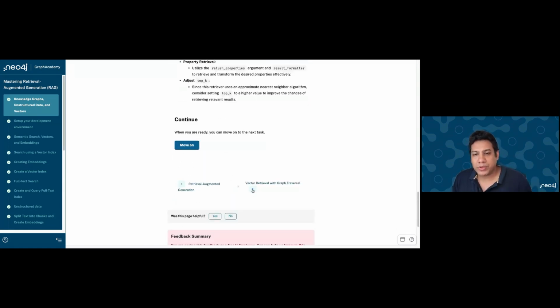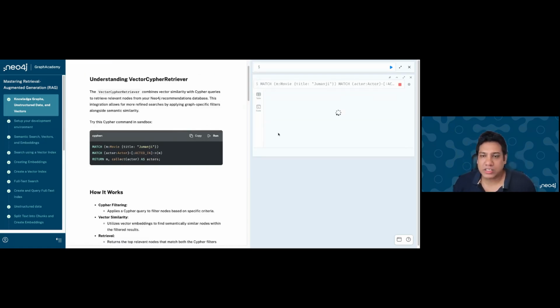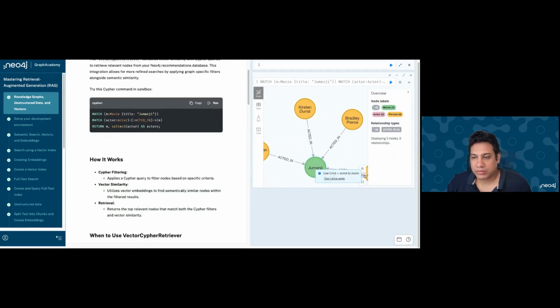So in those scenarios is where our vector retrieval with graph traversal comes in handy. What it does is combine vector similarity with Cypher queries to retrieve relevant nodes from your Neo4j recommendation dataset. If I run this, it's just pure Cypher right now, where we want to find all the actors that acted in the movie Jumanji. In Jumanji, we know there are 4 actors that acted in it.